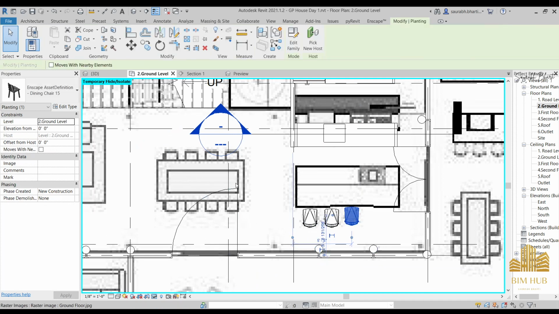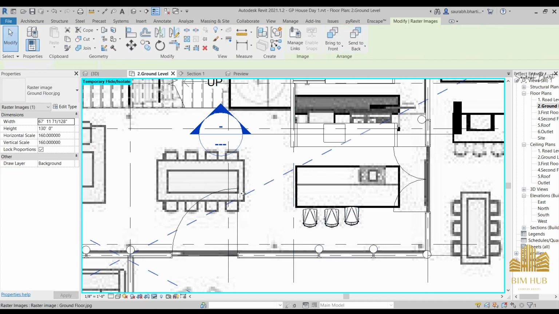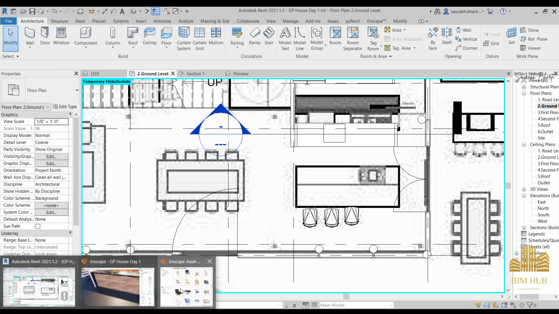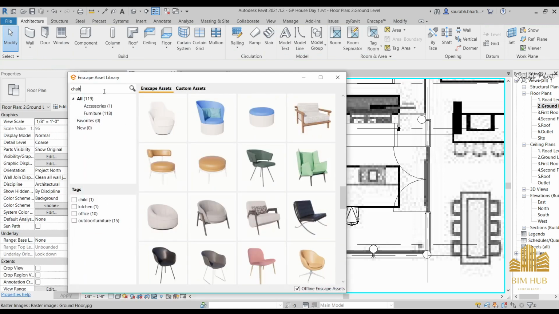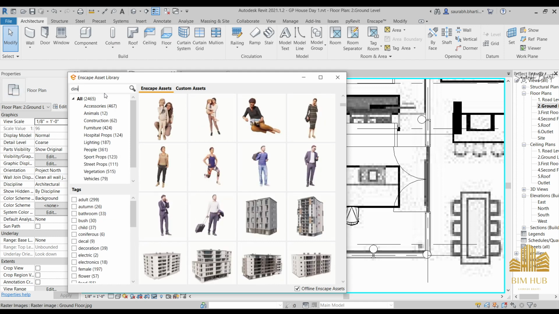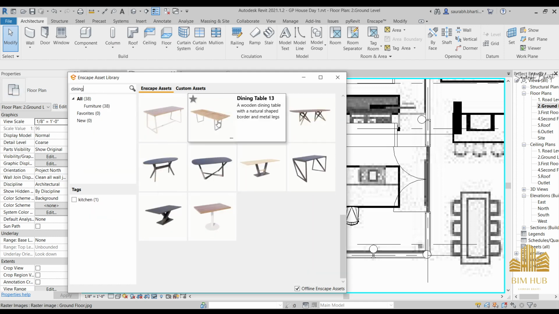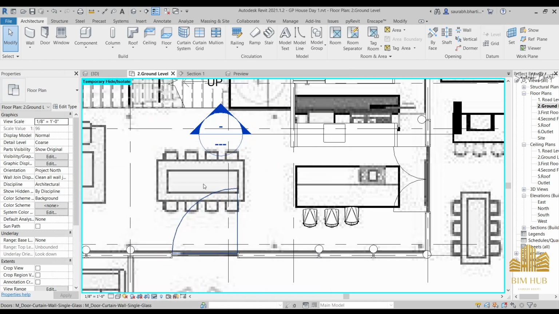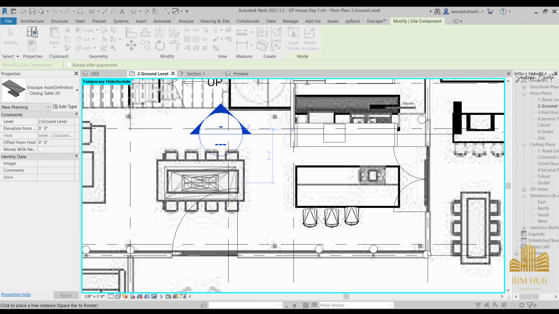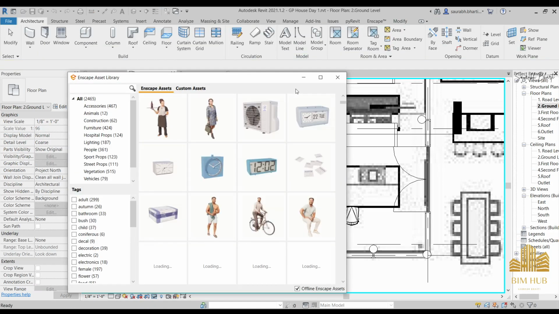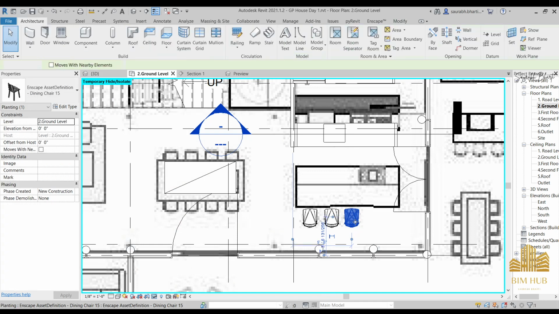So I can either make your family like this only, or you can just go to the asset library and search for dining. Here you can find some of the dining tables. You can select this one as a dining table over here. It will take some time to load. Okay, now that we have our dining table, either you can use this table, and then you can use this same chair.